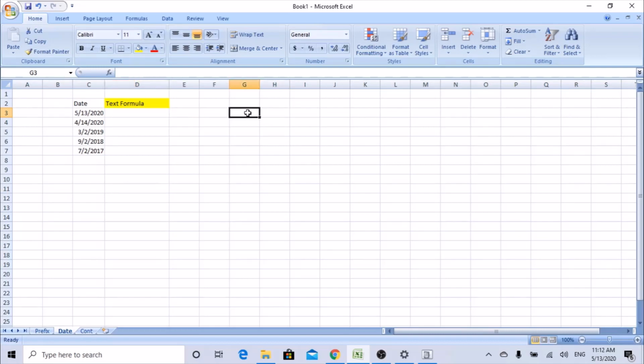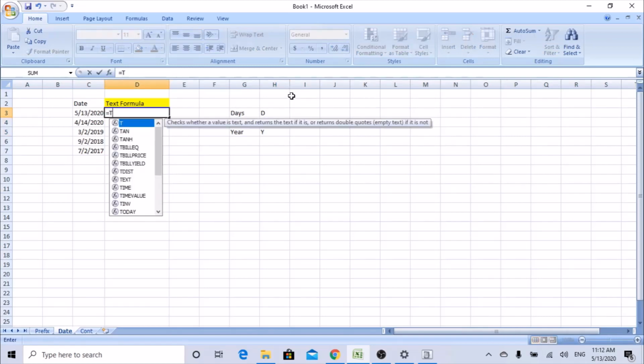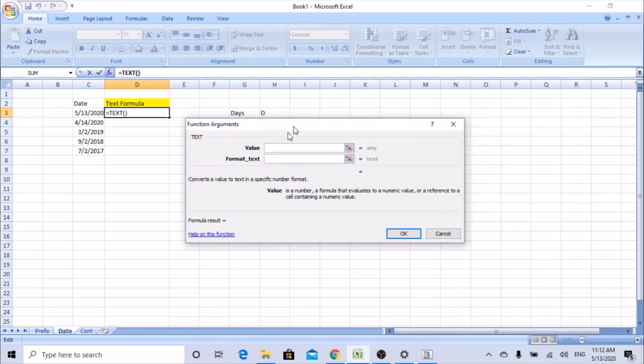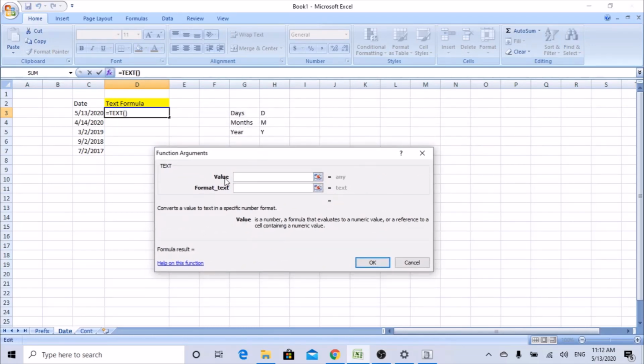Remember guys, for days it's D, for months it is M, and for year it is Y. These three letters we'll use in the text formula. Let's try TEXT, open bracket, tab. I use this text function. It asks for a value. I know this is the cell I'm trying to change. Then it says format text. So what are we trying to look for? I'm trying to look for a month and a hyphen and the year. So, month.